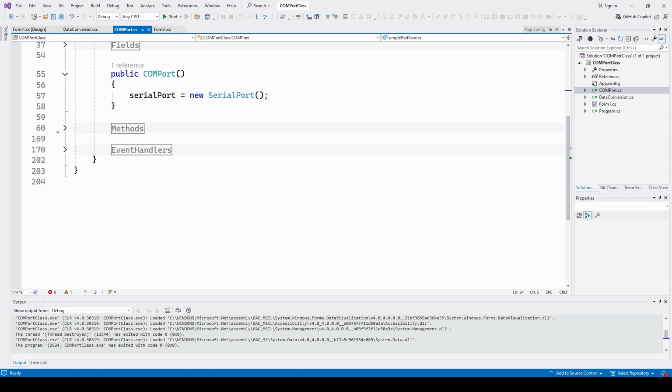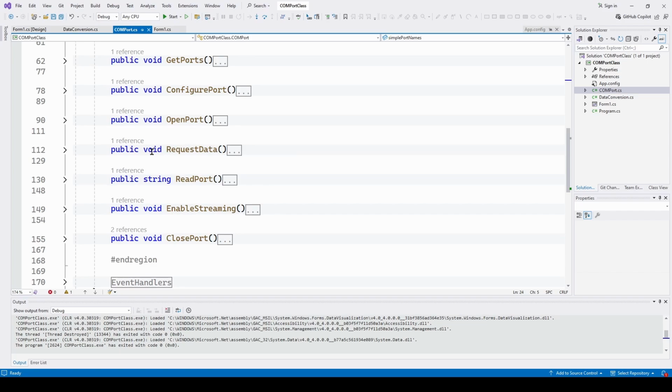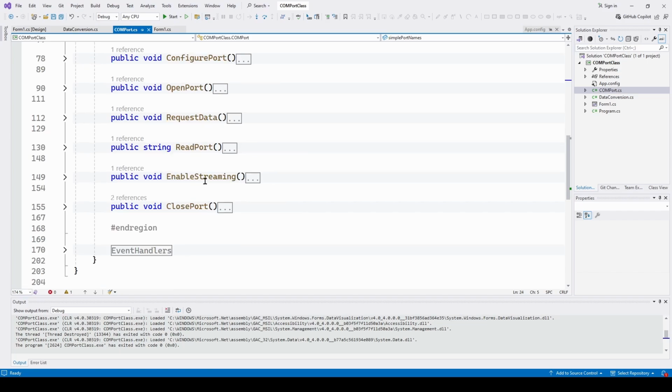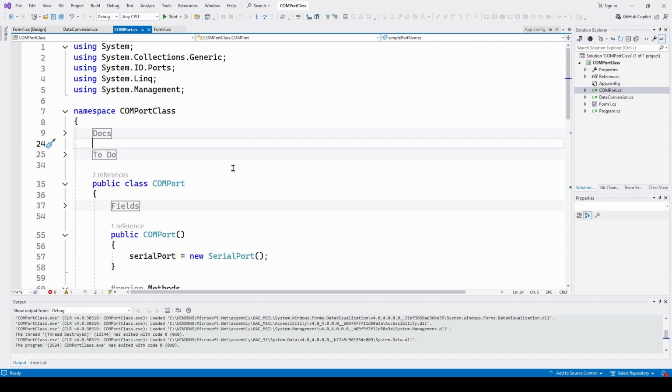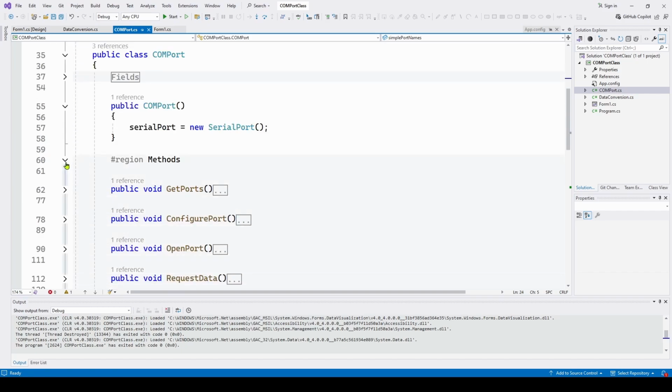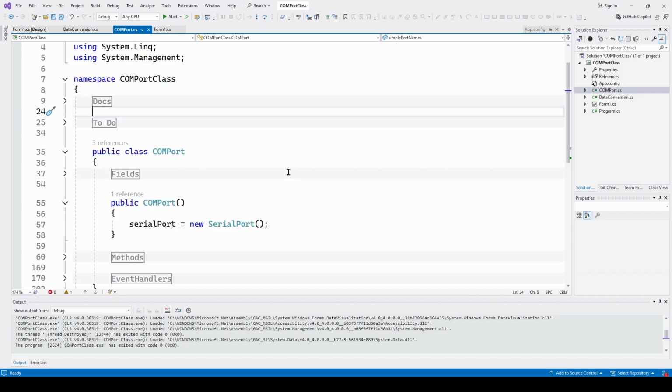And it's got basically some methods where it goes out and gets all of the available ports. The user selects a port and it configures it. It opens the port. It requests data from the port. It reads whatever data is returned. It can also do streaming, where it just sits there and waits for data and handles it as it comes in. And then close the port. It's got an event handler. Whenever it receives data in the port, it handles the data. So really nice class to handle a lot of the basic chores you have associated with USB serial COM ports.